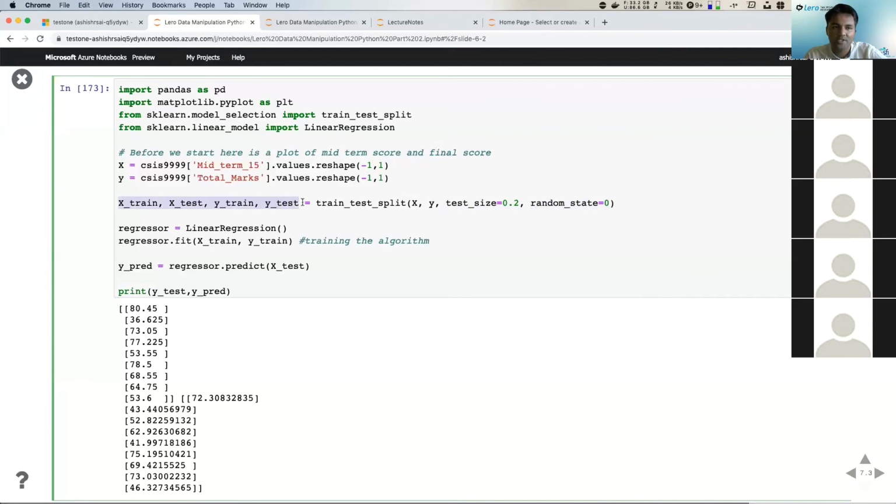So this particular function is going to return 4 values. It's going to give us the x train data set. It's going to give us the x test data set. It's going to give us y train and y test, right? Because we have 2 values. We have an x value, we have a y value, and we are going to split it into testing and training data set. So we end up with 4 values.